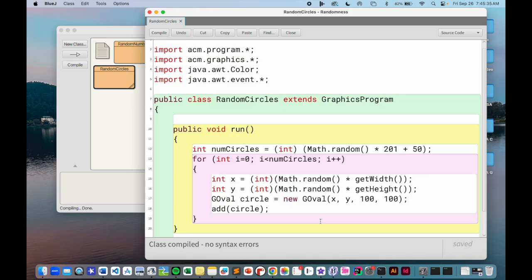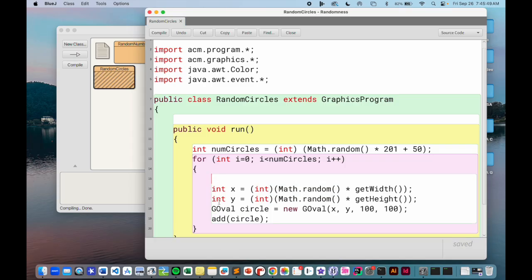This program is called Random Circles. What should I really make the width and the height be? Let's make those be random. Now, I don't want them to be random separate from each other since I want these to be circles. So let's do this. Let's say int diam for diameter equals, and let's make these circles range between maybe 10 and 150 diameter.